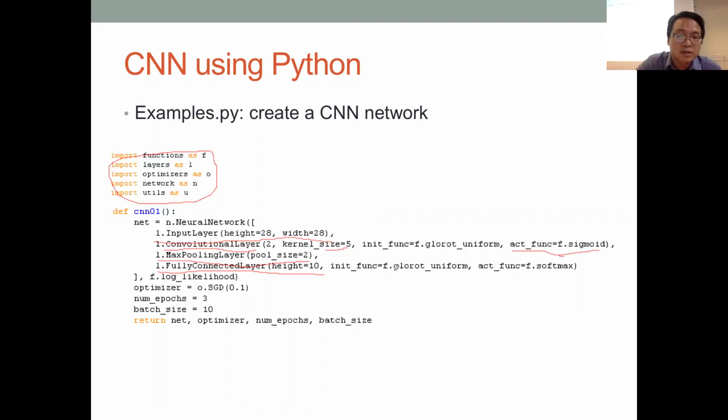For the output layer you have 10 neurons, and you specify softmax as the activation function. Once you create this net, you specify the optimizer to be SGD, stochastic gradient descent, with 0.1 as the learning rate. So you create one structure variable net and another structure variable optimizer, and then you return these two variables plus a few others like the number of epochs. It's 3, which means you will access each training sample 3 times.